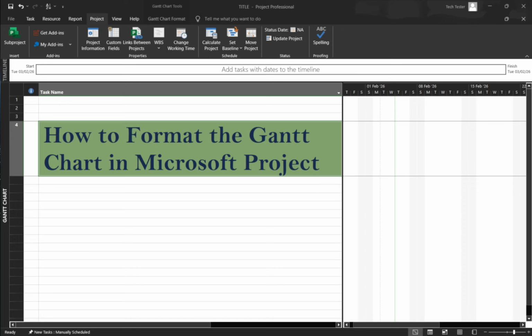In today's video, I'm going to teach you how to format the Gantt chart in Microsoft Project. By the end, you'll know how to make your schedule clearer, more readable, and ready for stakeholders without changing any of the underlying task data.